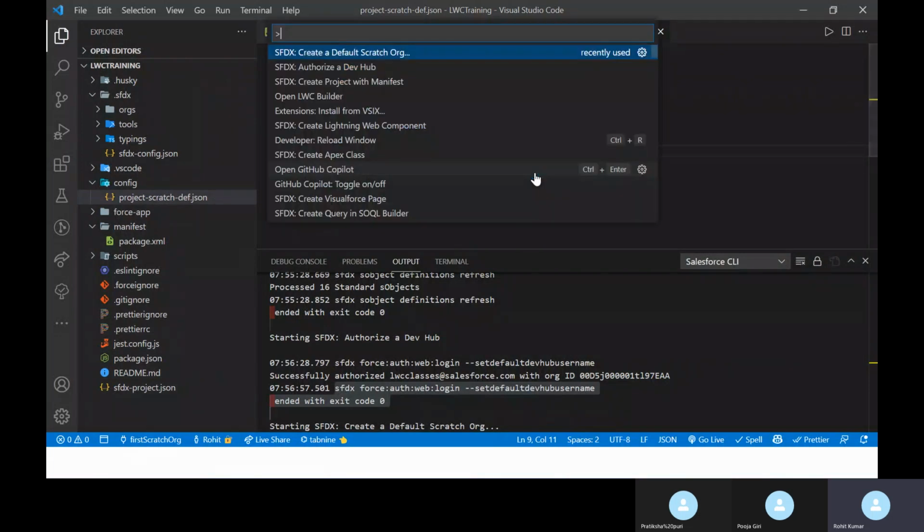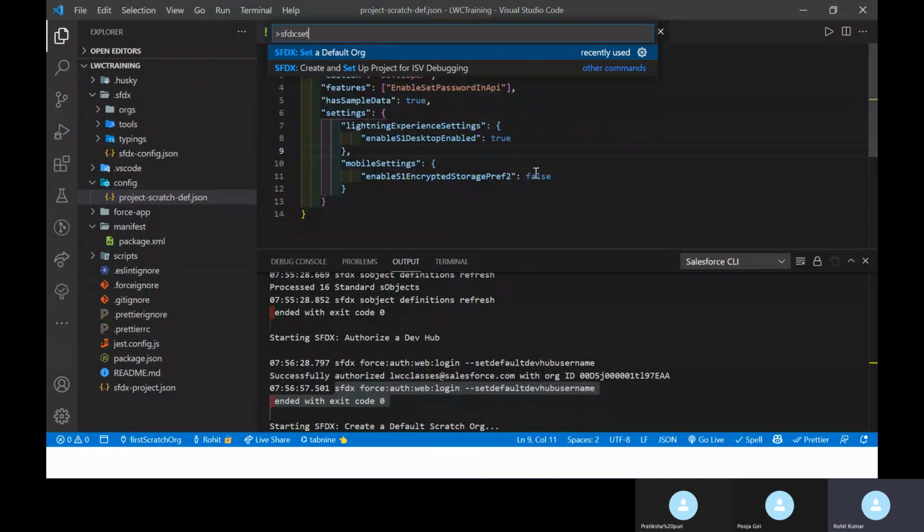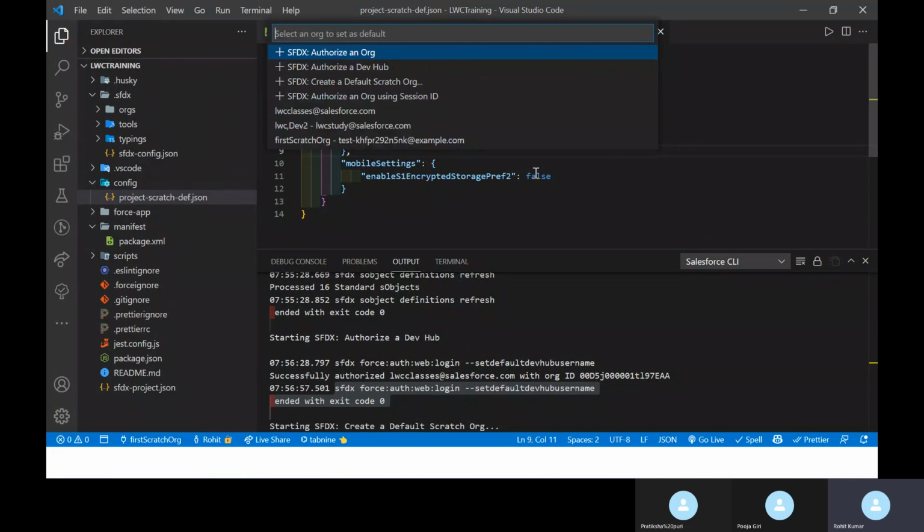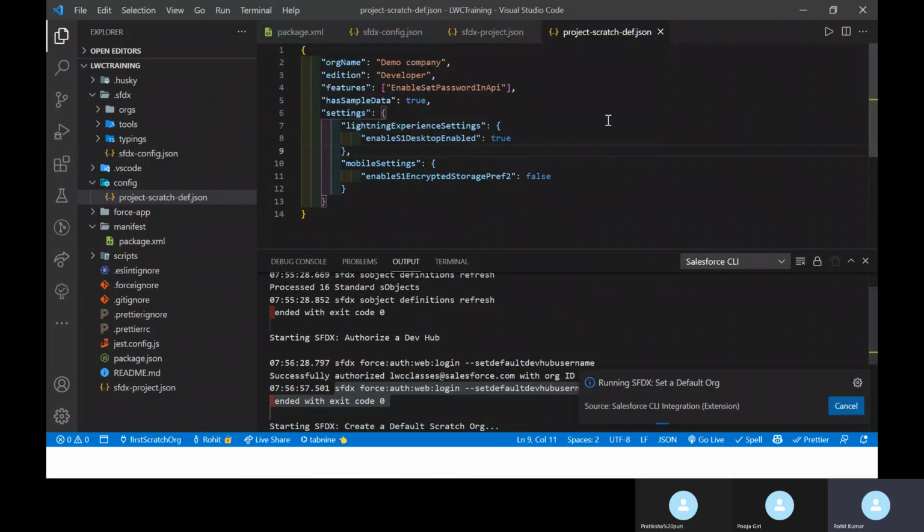Let me set this scratch org as a default. So how to set this scratch org? Like SFDX: Set a Default Org. Okay, so this is the command, SFDX colon set a default org. Let me click this one, and here you can see there are 3 commands, or we can say 3 scratch orgs. So let me check this one, the first scratch org. Just click this one, and here you can see one process is going on and it is successfully set.